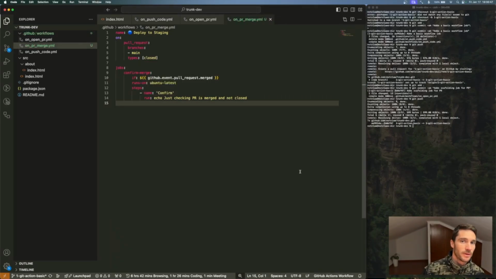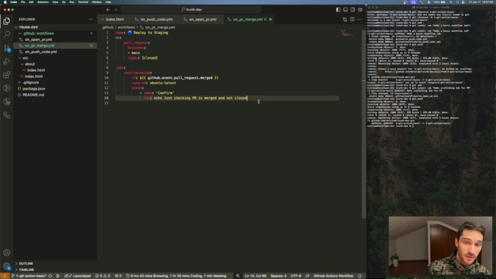So what we're doing here is to deploy to staging. We'll be doing that later. If the pull request being closed is targeting the main branch, and if the type of close is merge, because you could close it manually, and in that case, you don't care. You actually want them to be merged, and that's when we'll be pushing those to staging.